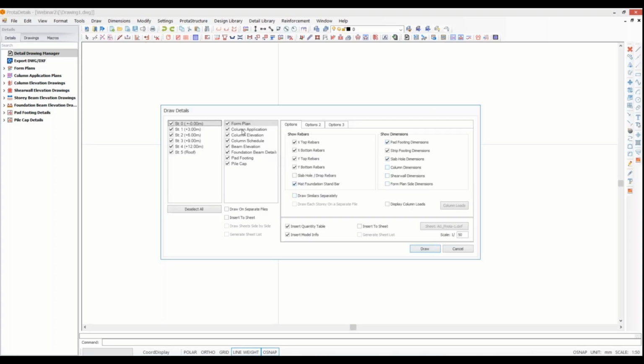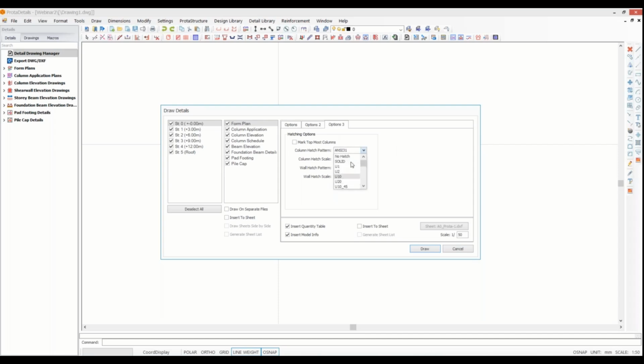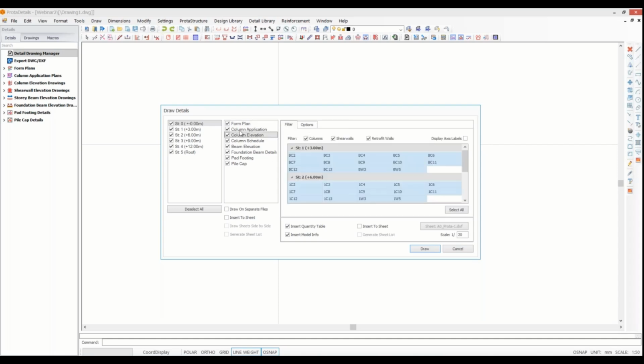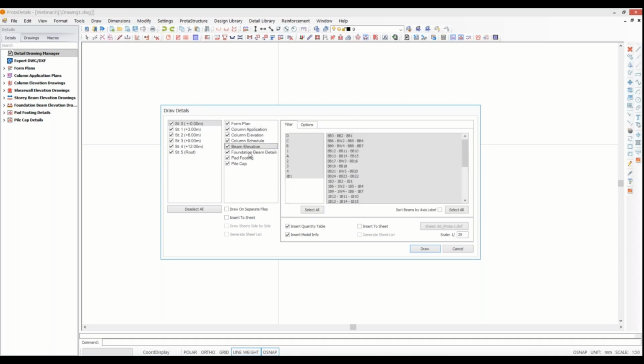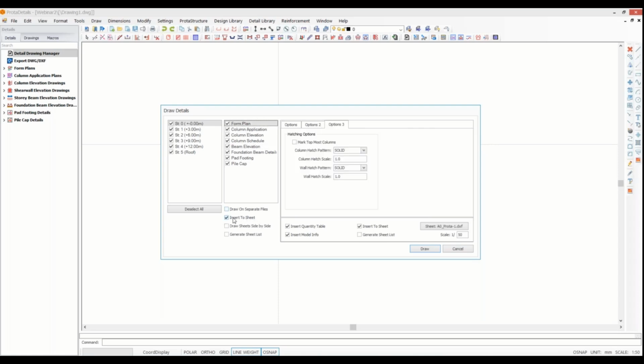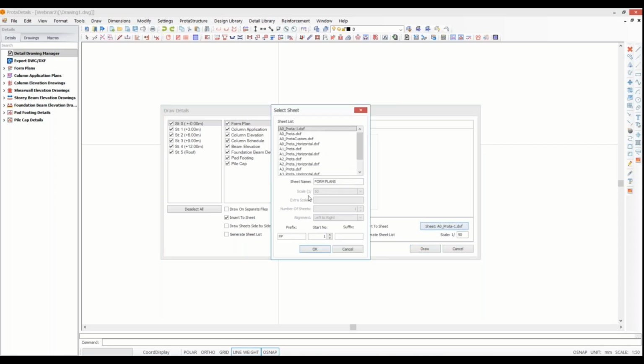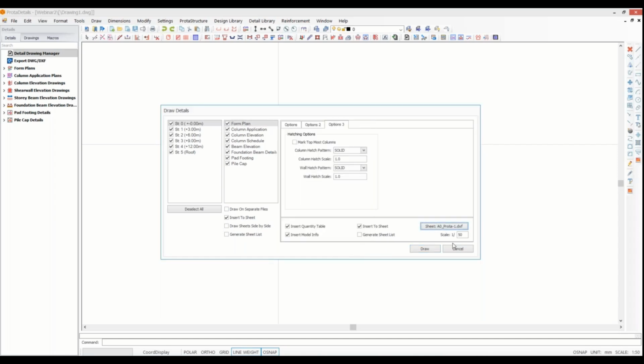Normally, preparing these kind of details is really time consuming. So what we can do, we can use different options. For example, I can change hatch patterns from here, or we can select different options. For example, I want to see the links next to plans. Okay, we have multiple options. I would like to insert members to the sheet, so we have multiple sheets in here. You can also change the scales.